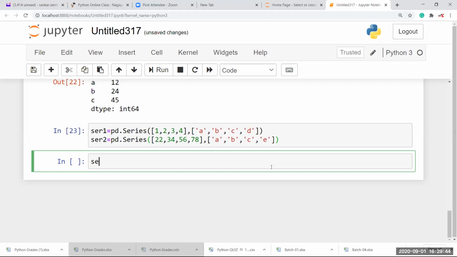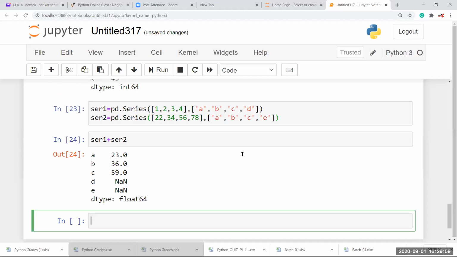Now I want to add both values. You can add them by using a simple plus between ser1 and ser2. It takes all of your index positions and uses the index as a common value. It's like your SQL.